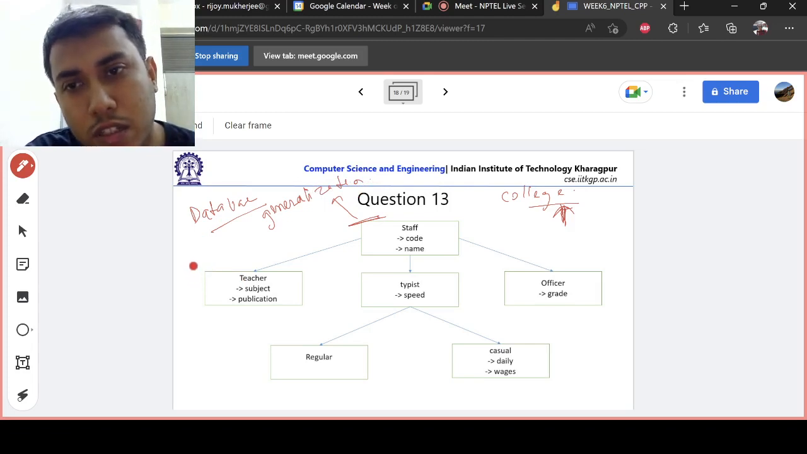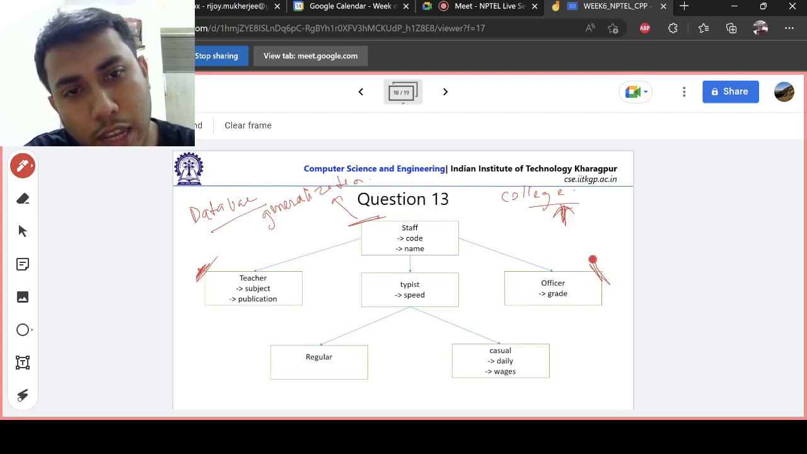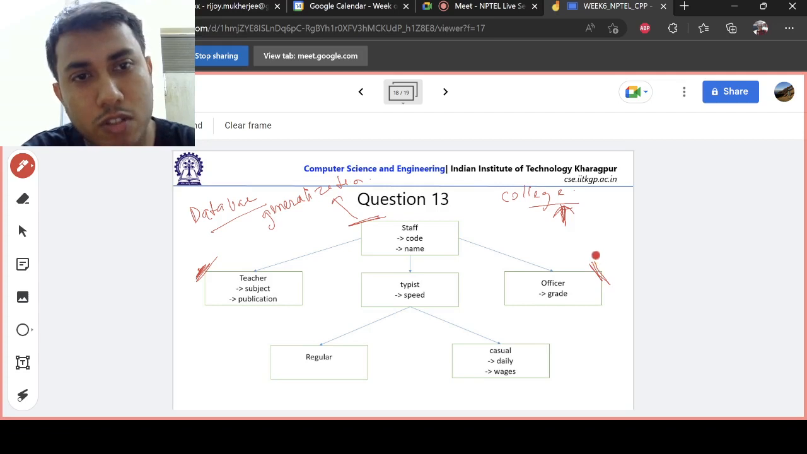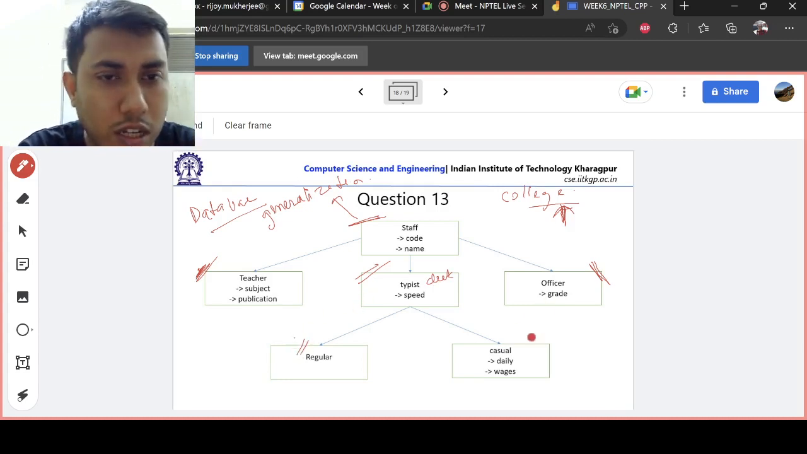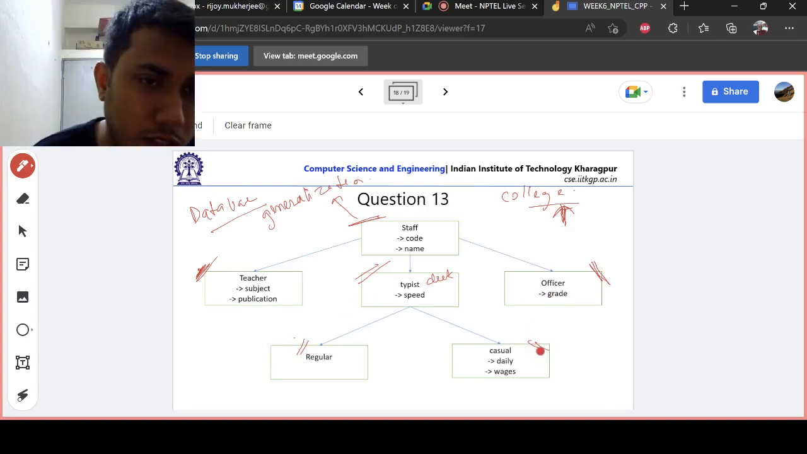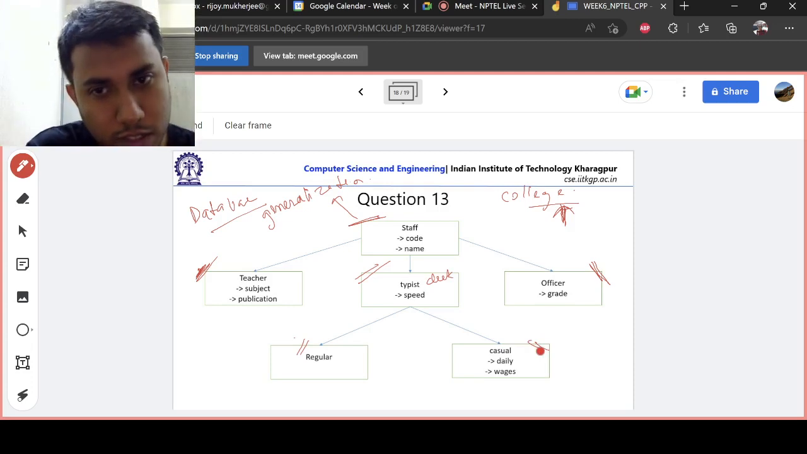and you have your teachers, you have your officers like director, principal, deans, those are basically officers. Then you have let's say a typist, or you can say also a clerk who does all kinds of office jobs. Then it has also a type called regular, and it has also a type called casual, daily wages kind of thing.